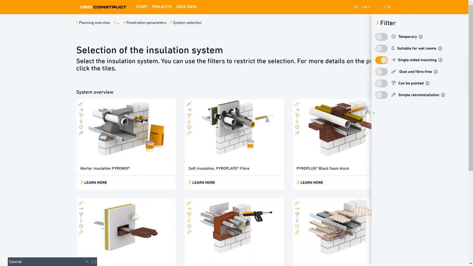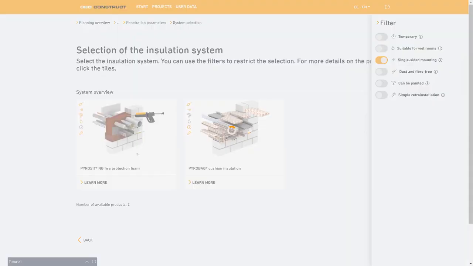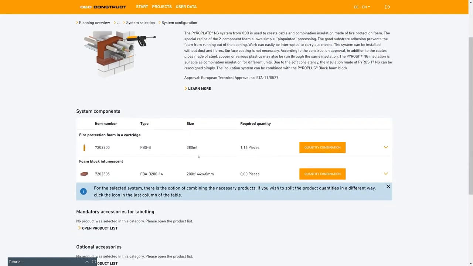Let's choose a one-sided installation, assuming that you're only able to access the installation from one side. You can now see that the program offers you A, a cushion insulation system, and B, the Pyrosit system, which is our fire protection foam. We'll now select this one, and here's the result already.